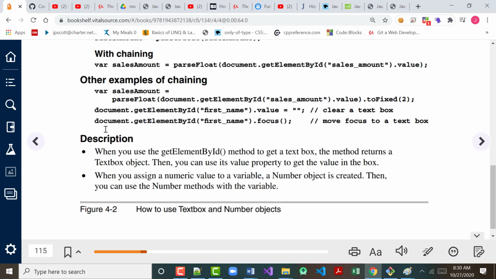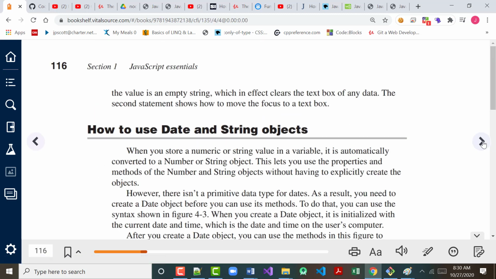Okay. So then here they're grabbing, notice what they're doing here. They're clearing a text box. You will be expected to know how to clear things, all right, when you take your test. And here they're setting the focus. All right. I don't think there's anything in here we haven't already talked about. When you assign a numeric value to a variable, you create what's called a number object. It's not that big a thing because it happens behind the scenes. You don't really even see that it's happening.